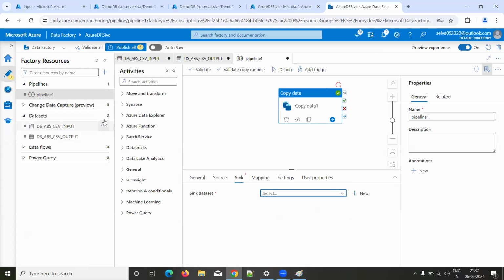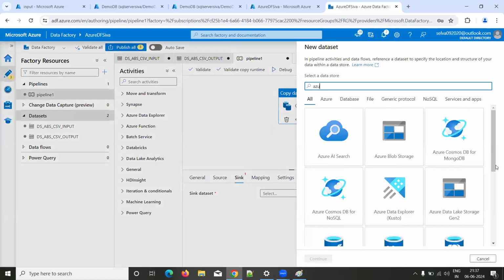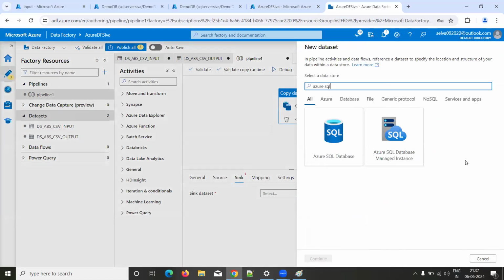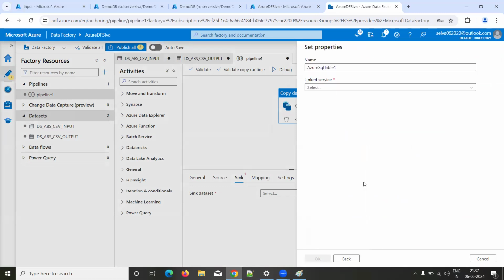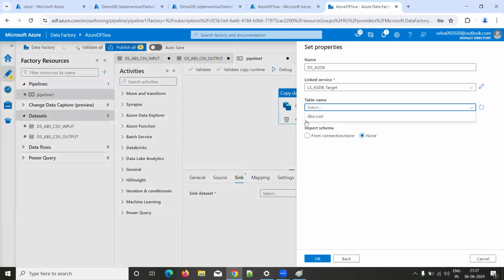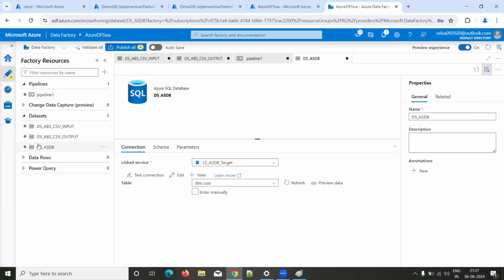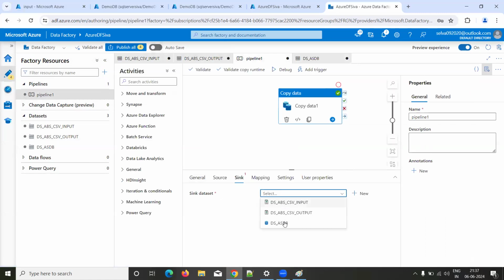Okay, I missed creating the dataset. The connection is created, but the pointer I didn't create, because here we are going to mention the pointer. Fine. So here, dataset, Azure SQL database. We have already created a table, right? So the table is available, only one table. This dataset is referring to my target environment. That is everything.